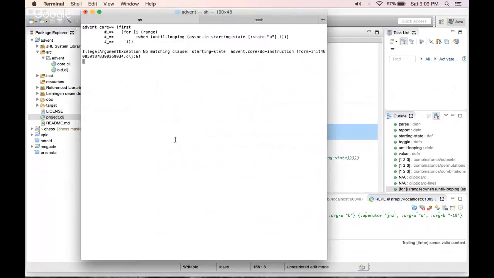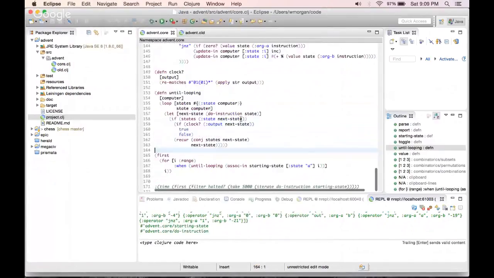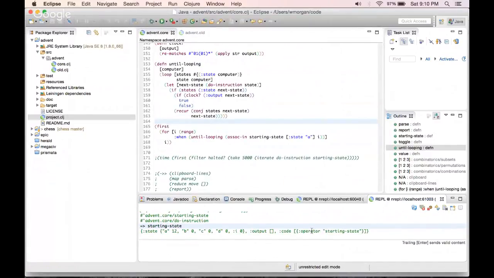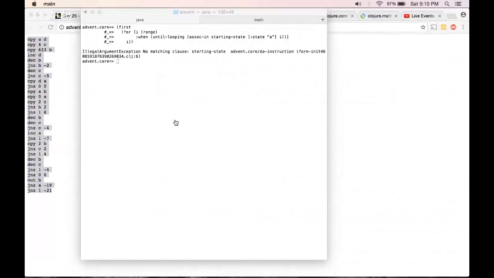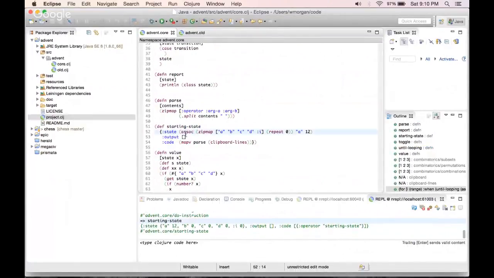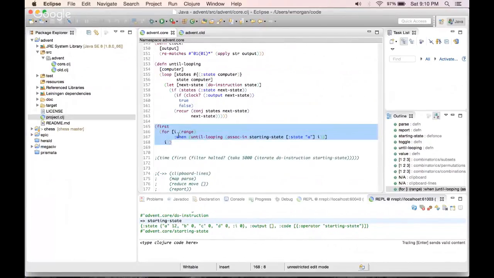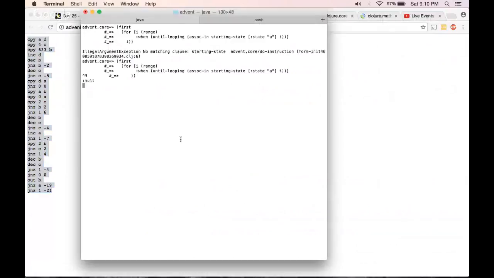Again. No matching clause starting state? That doesn't seem right. Whoa, that's weird, and I think I know what happened. Yeah, this is one of the things about using the clipboard. Redefine this, change it back to a def once. Okay, good. Get to take advantage of our multiplication optimization there.